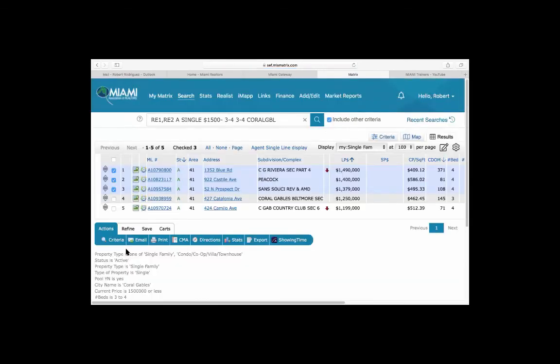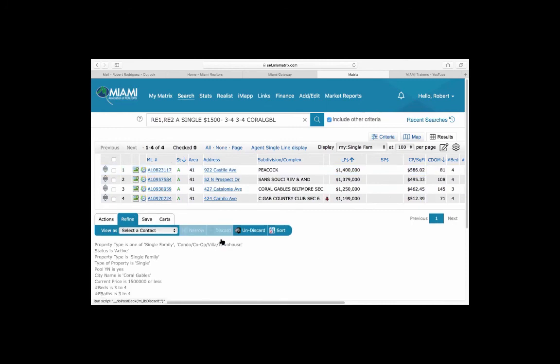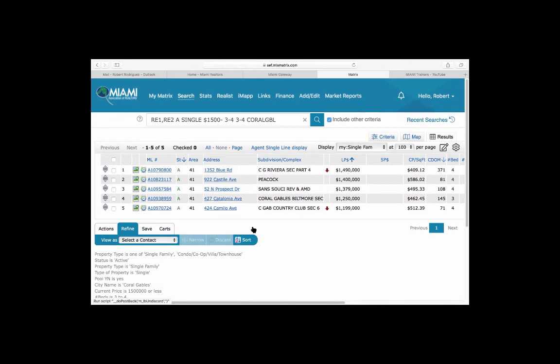Let's go back to results, and then to finish this off here, you're going to select one property. And if you want to delete one property from this list, you go to refine and you go to discard. By hitting discard, you now deleted one property. Okay, you undiscard and that gets it back.